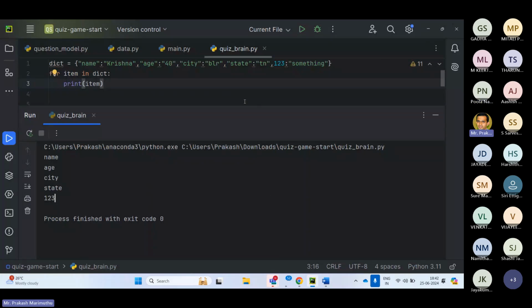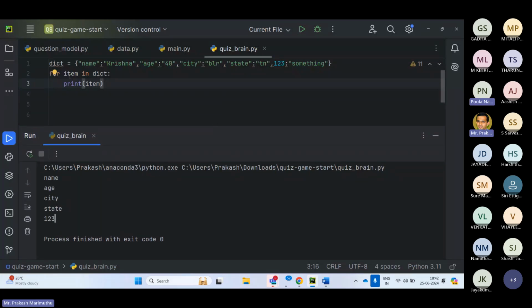So here you can see that if I say item in dict, that means item in dictionary will iterate through name. So what I will get is name, age, city, state, 1, 2, 3. So you should remember, if I iterate like this, what I will get and what I want.